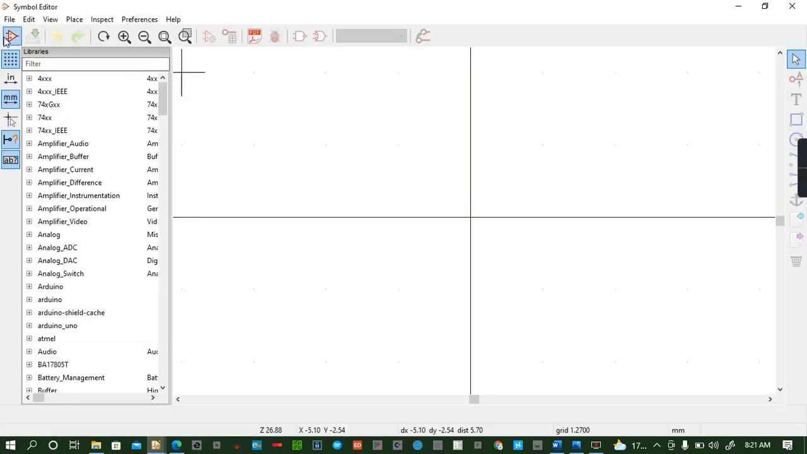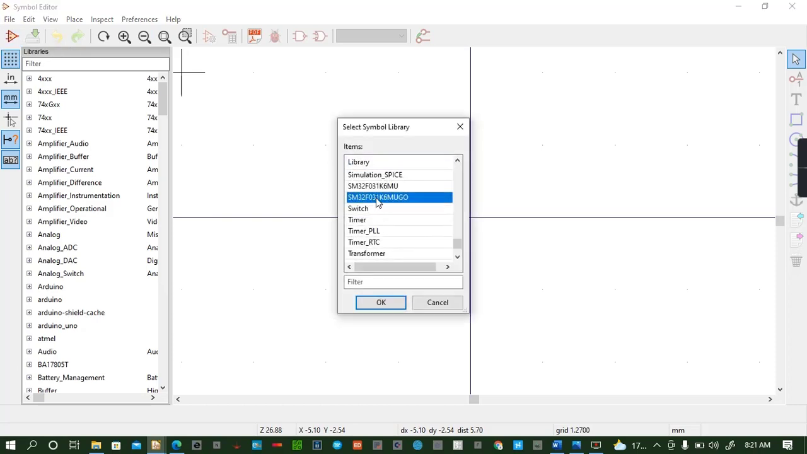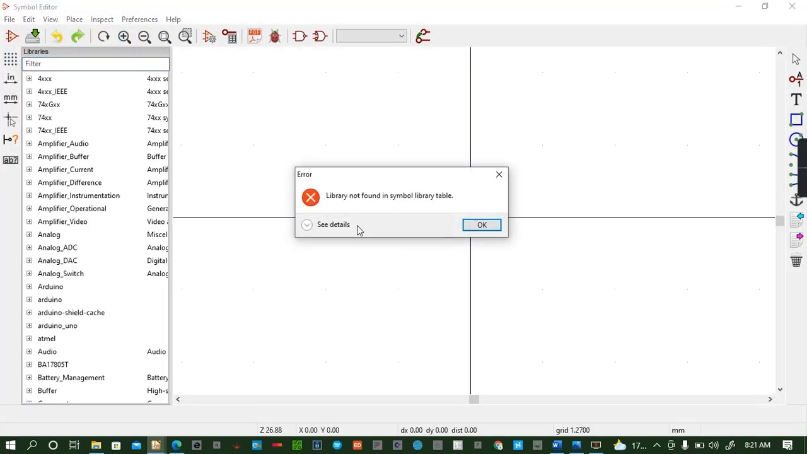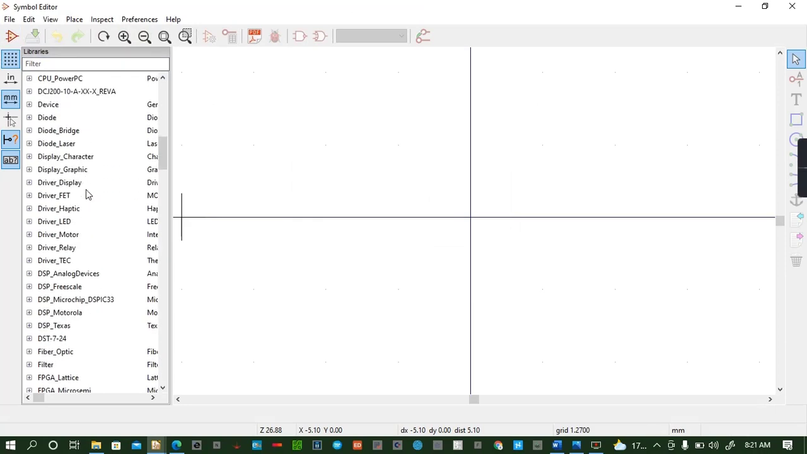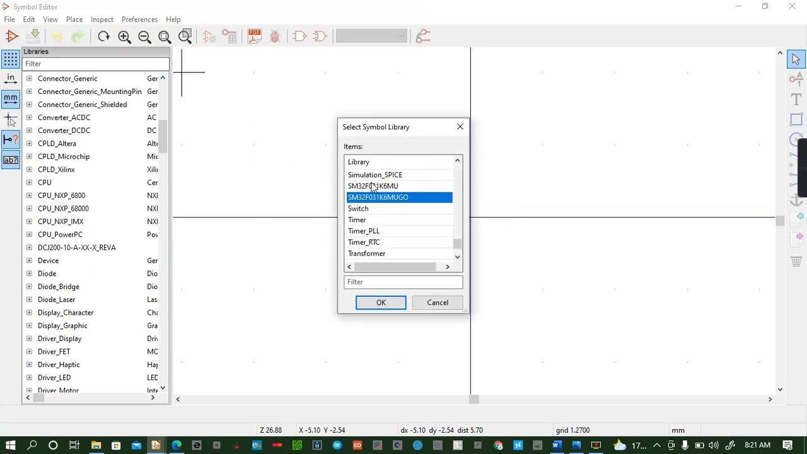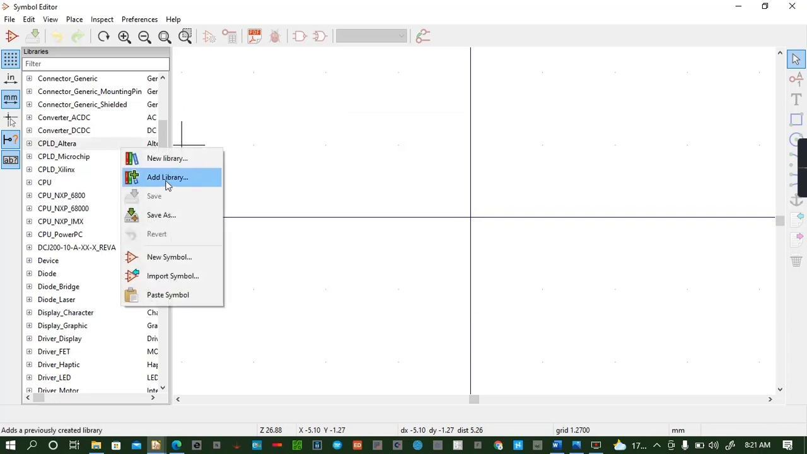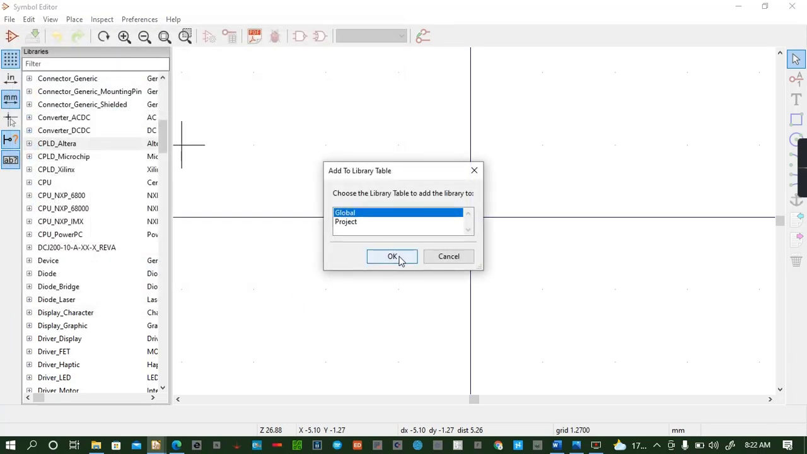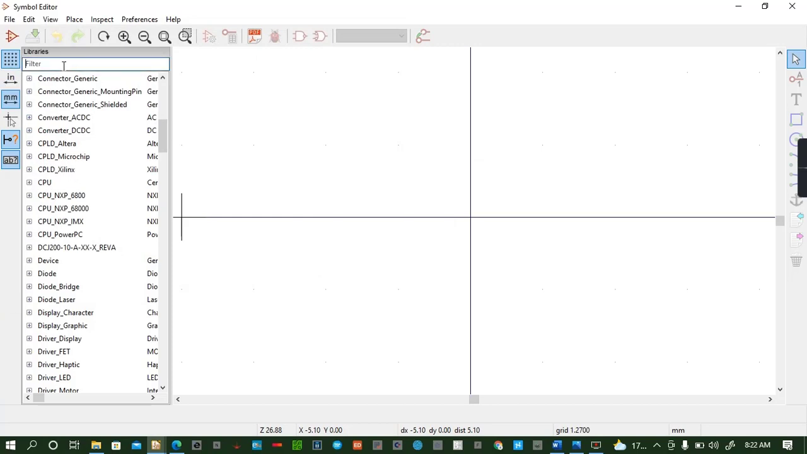So we come to the symbol editor. This is the symbol editor. First close, we start again. Then the library, okay, it doesn't exist, so we look for it. We don't know where we want to create, so you can add a library. STM32 like that. Okay, global. Then you can search for it here.